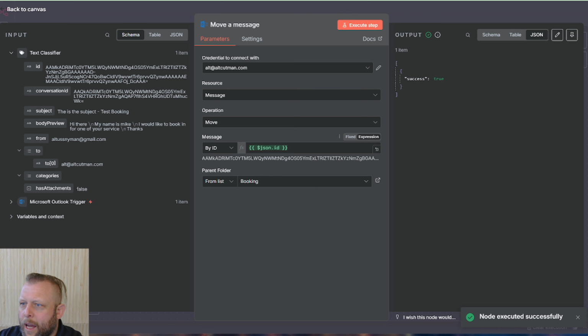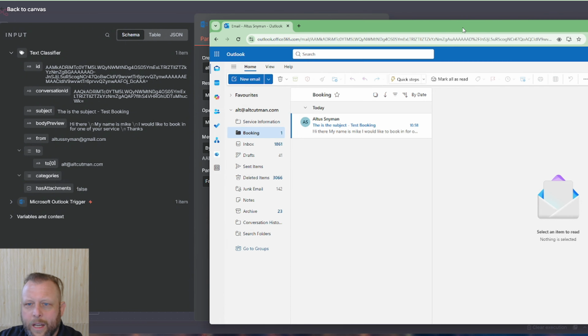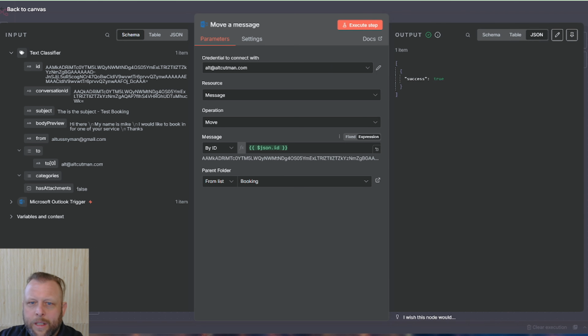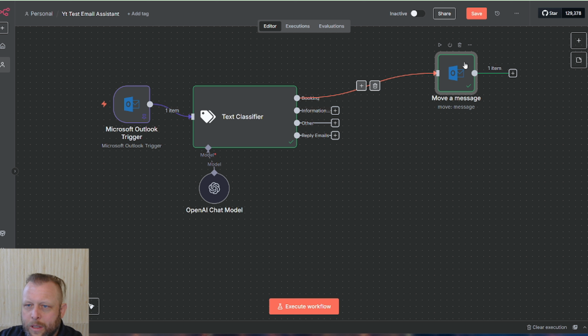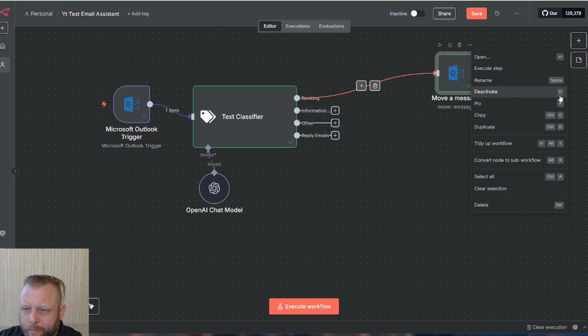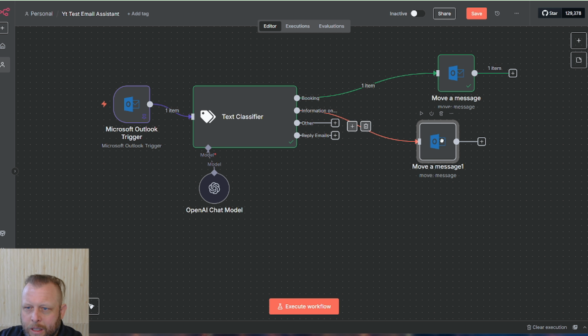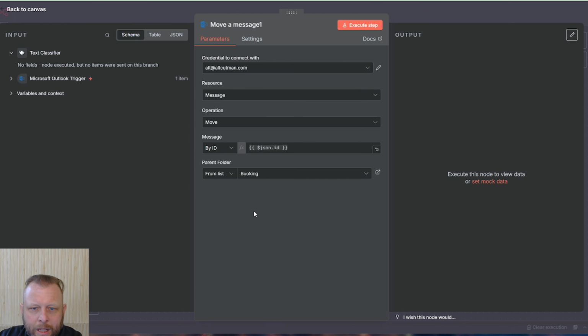Sweet. And now, when we come to bookings, we'll come in here, move this in here, and there we go. It's in there, right? So, that worked. So, it's by the ID in the top. And then all I'm going to do is duplicate this one, and do the same in here for information. And this is just going to move into our information folder.